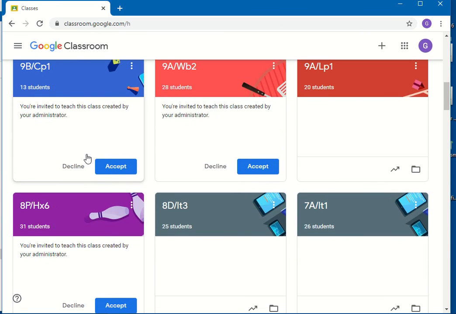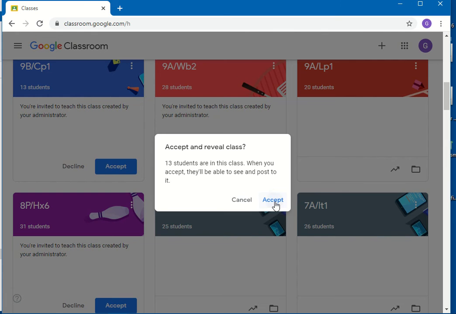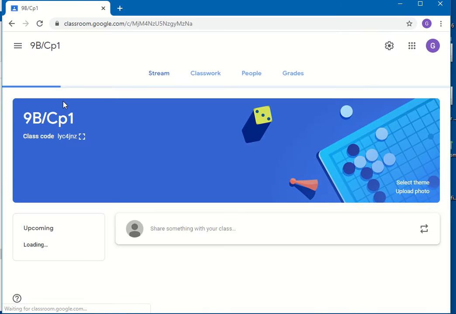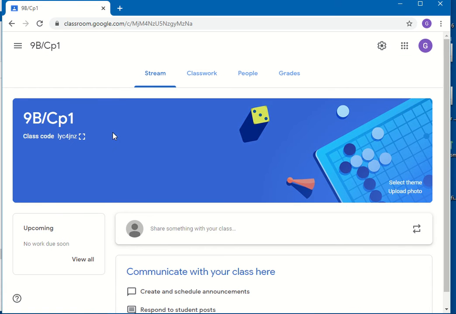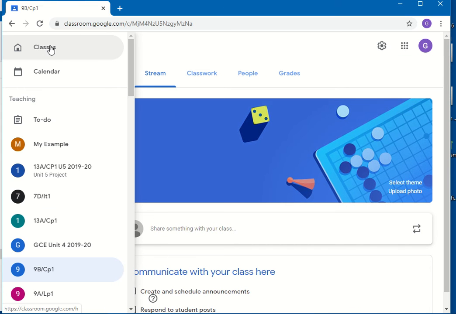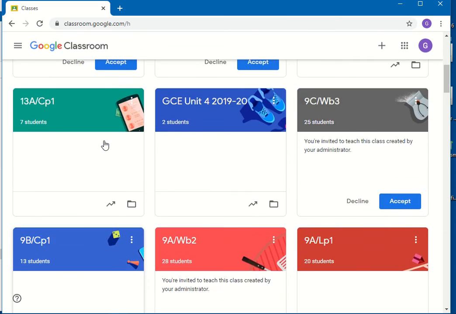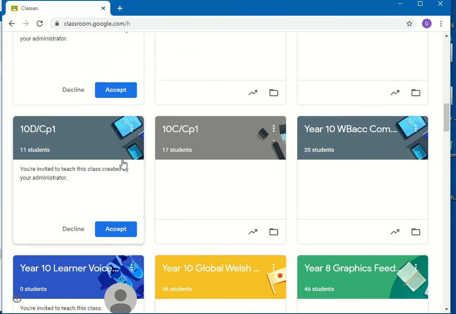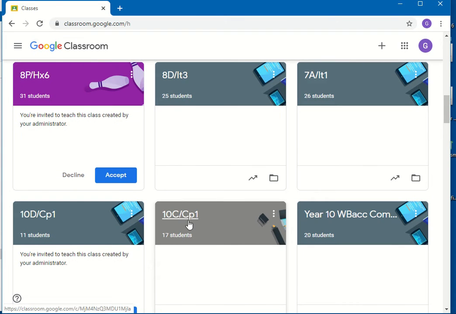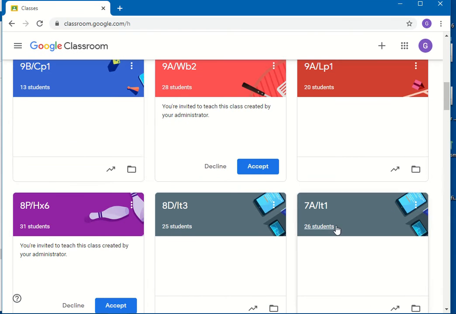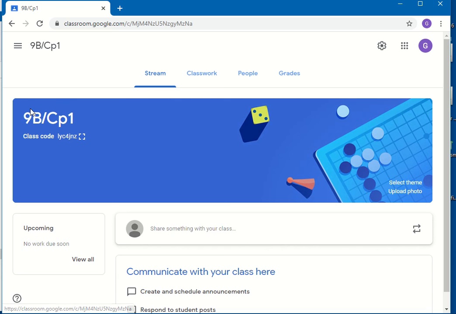All your classes will be there by default, so I'm just going to use a class now. I'll use my 9BCP, click accept. And now I'll assume they're doing the past paper that I've just put in there. So I'm back into my class. If I go back to classes, it shows me all the classes again, all my curriculum classes here. There's my year 10, which I have used. And if I go to my year 9 CP, I'm into year 9, and there's a stream here, and I can put anything that I want up here.